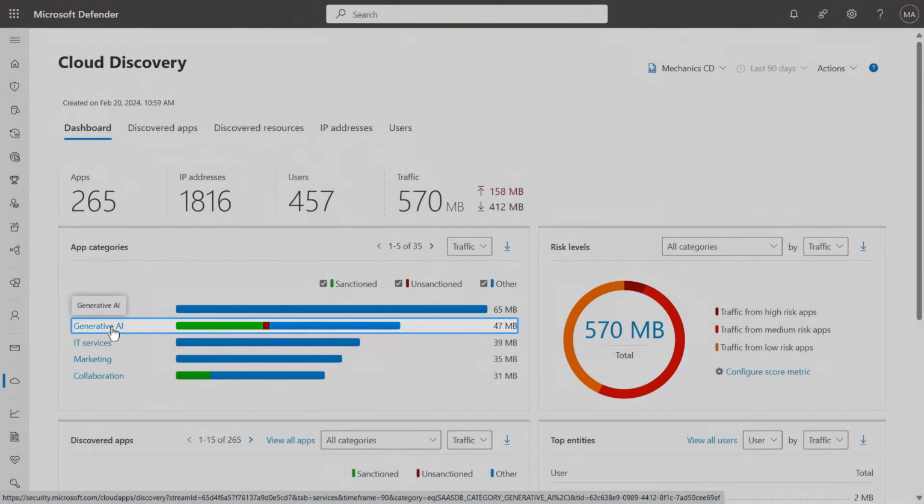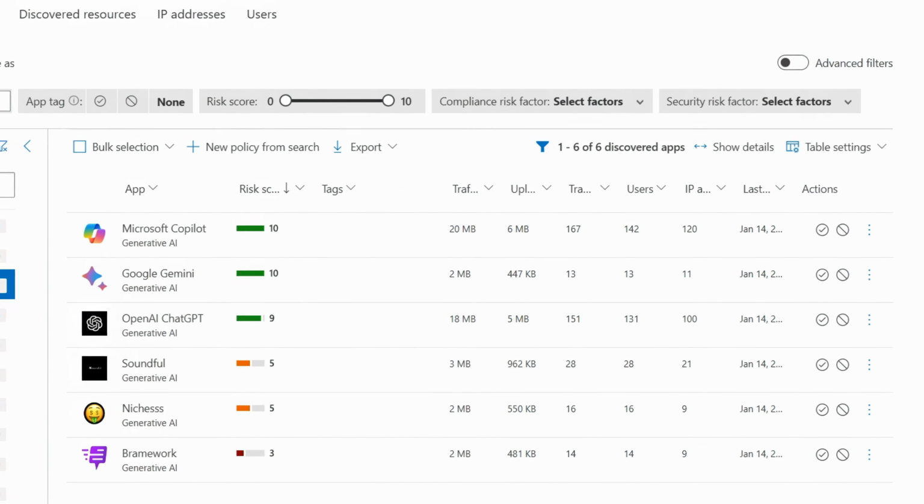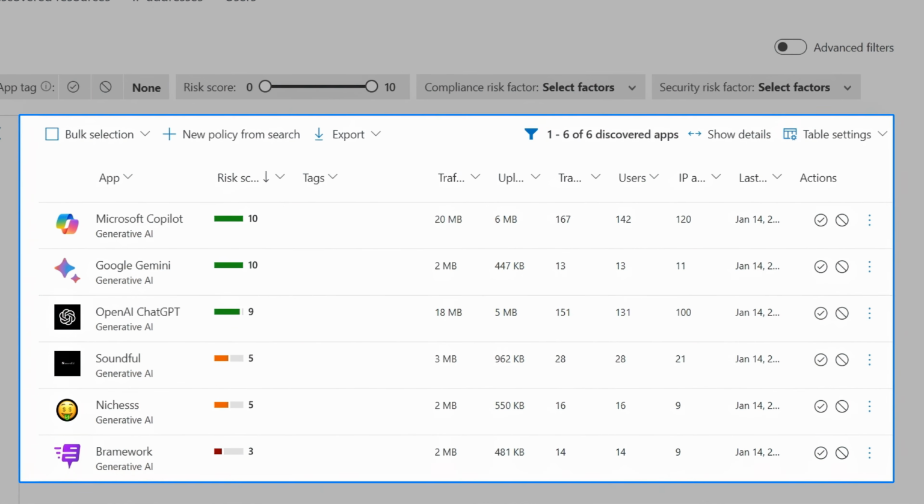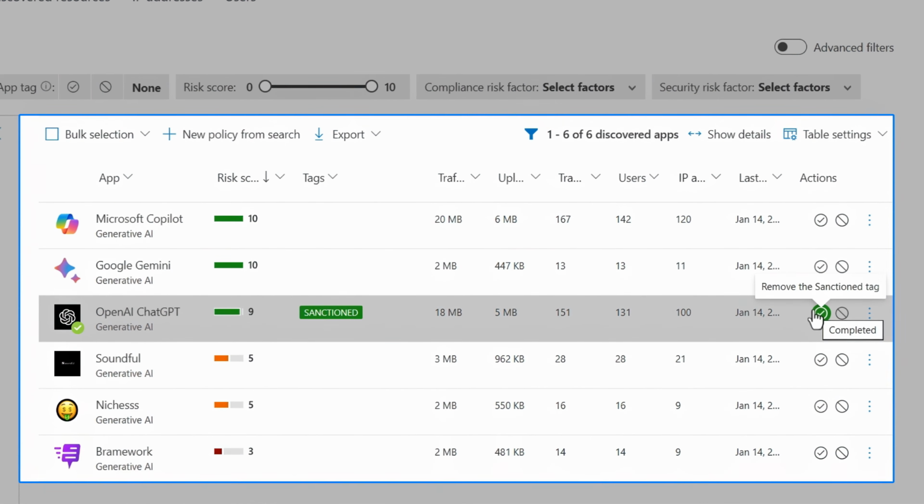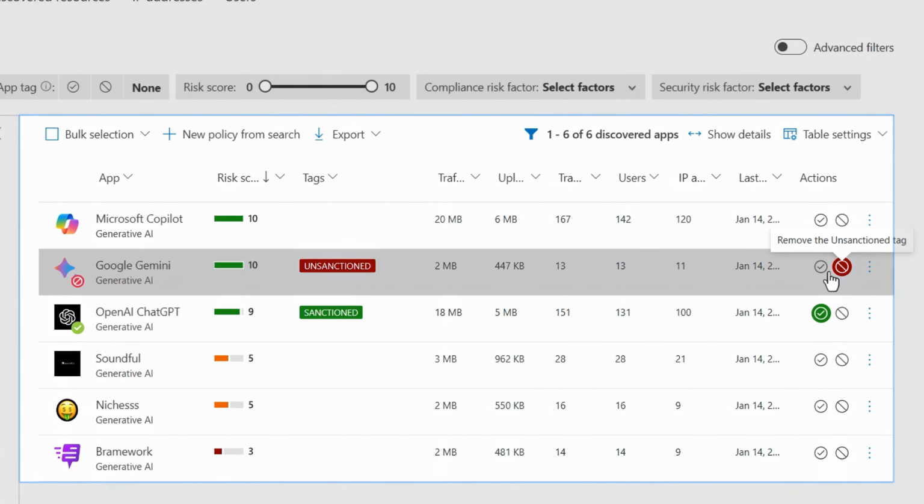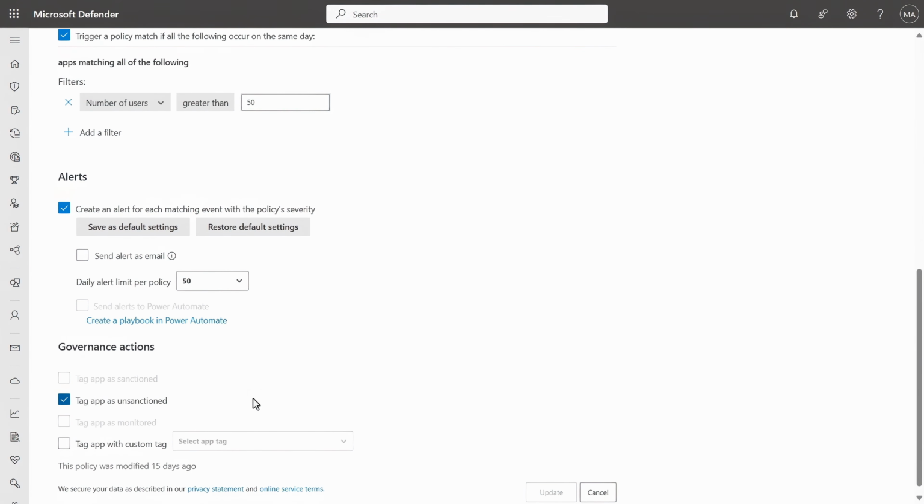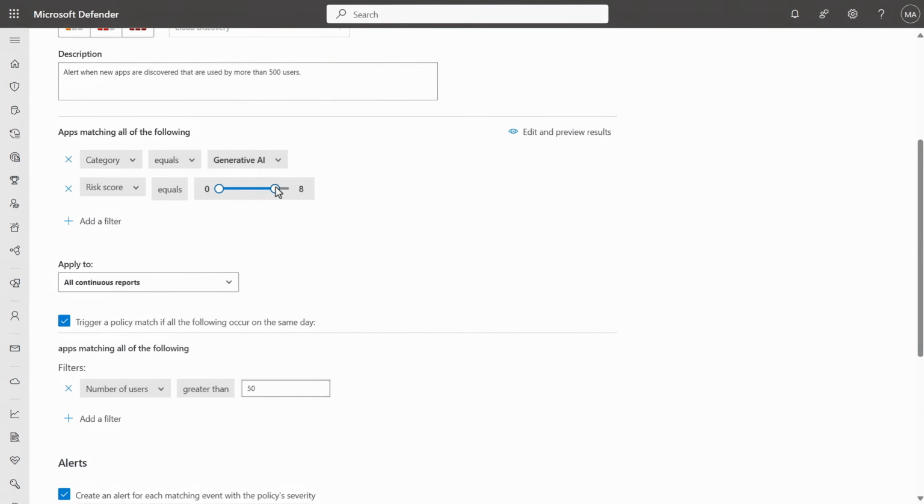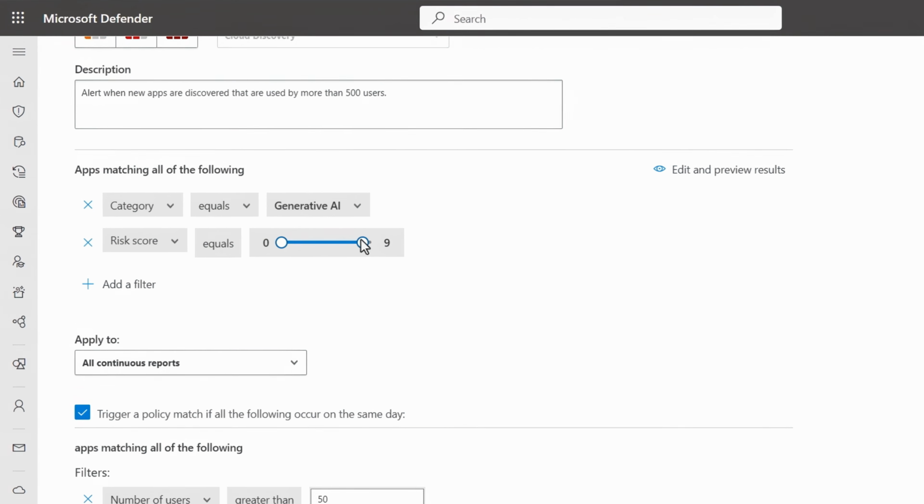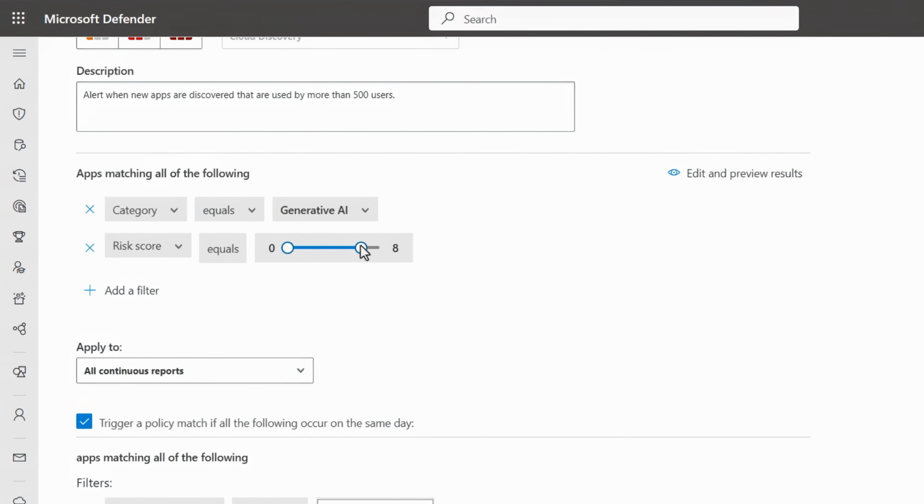In fact, I'll click into Generative AI here to filter on those discovered apps and find out which apps people are using. From here, you can manually sanction or unsanction apps from the list, and you can create policies to automatically unsanction and block risky apps as they're added to this category based on continuously updated risk assessments, so that you don't need to keep returning to the policy to manually add apps.